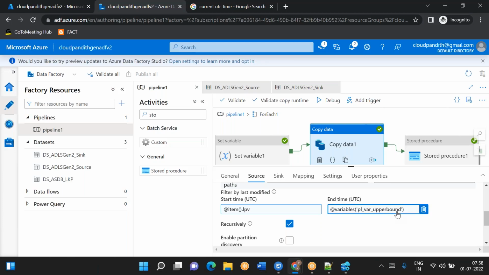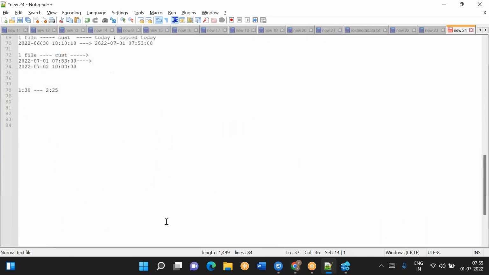You should not leave the end date blank. The reason is, for example, you started copying data from 1:30, and the pipeline started running at 2:25. Whatever files are there from 1:30 to 2:25 you picked. But at the time of running your stored procedure, the copy activity took 10 minutes and now the time is 2:35. If you generate the current datetime in the stored procedure, 2:35 will be updated, but whatever files came between 2:25 and 2:35, you are going to lose those.